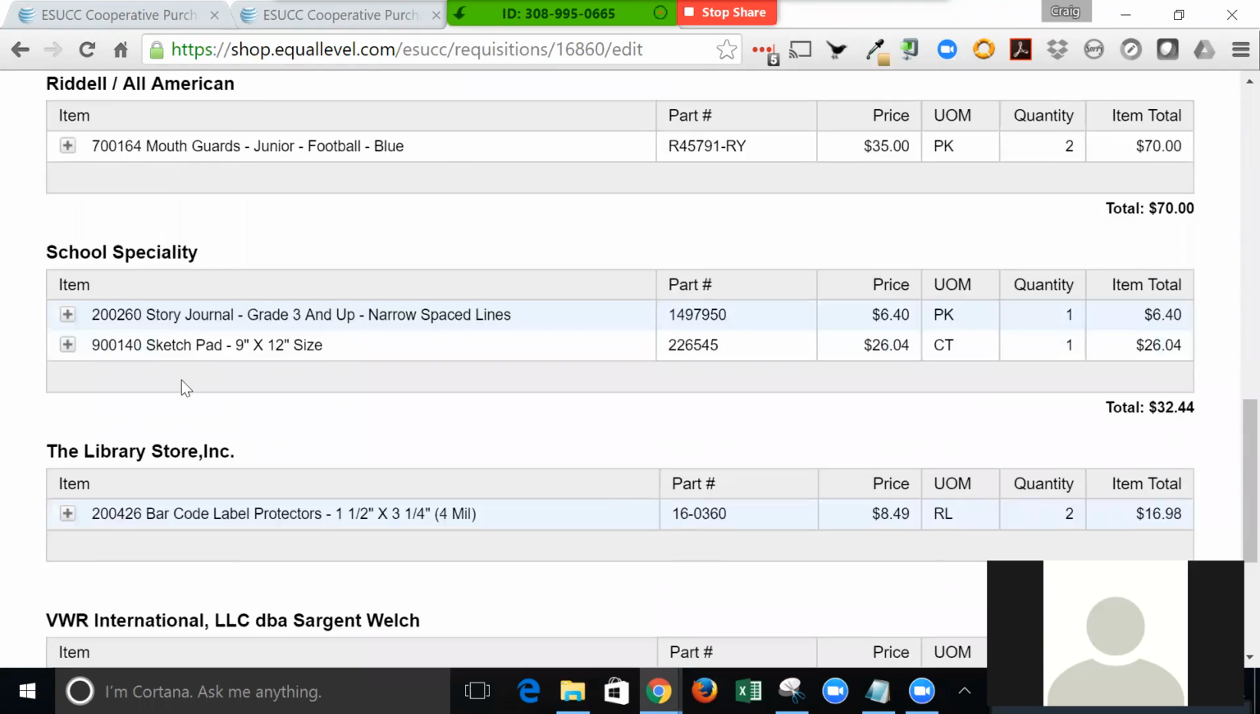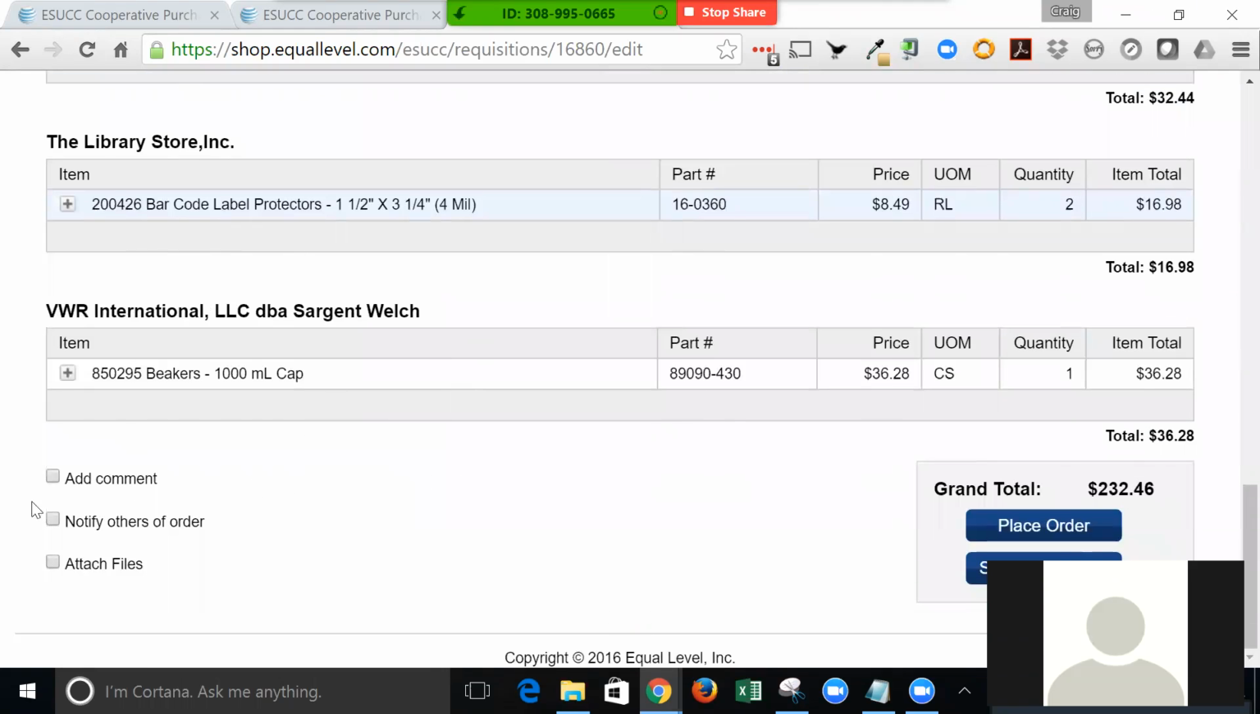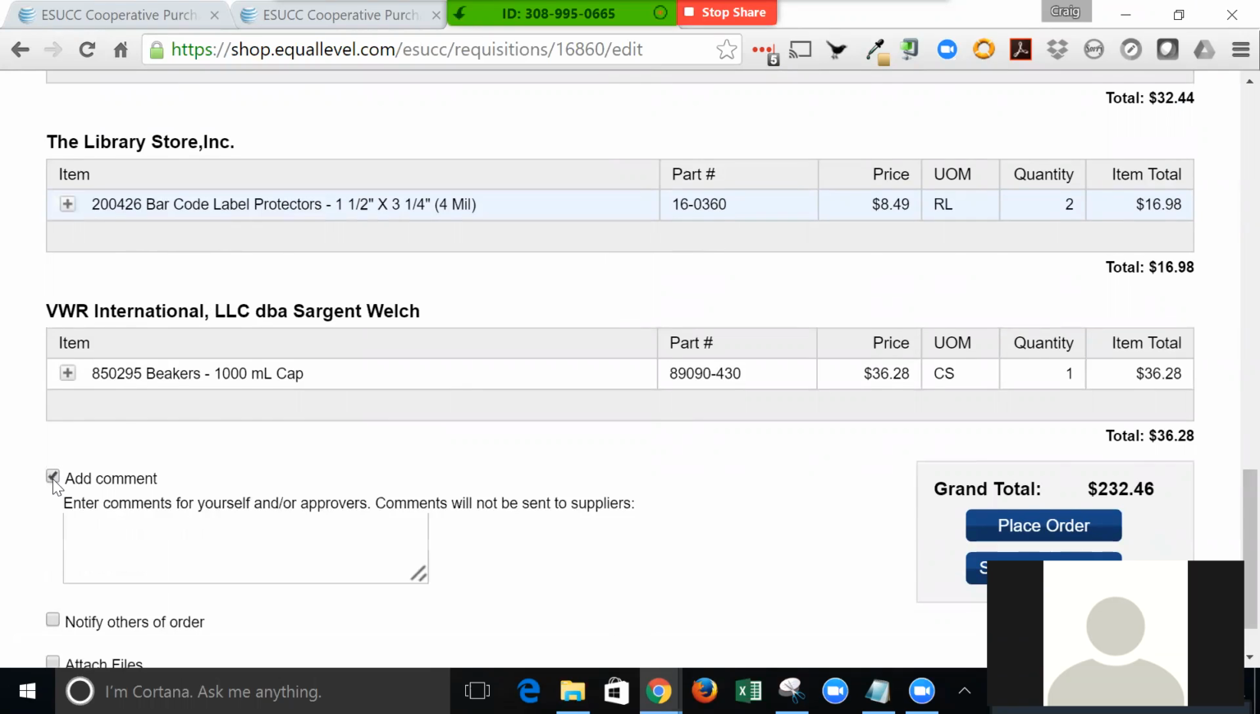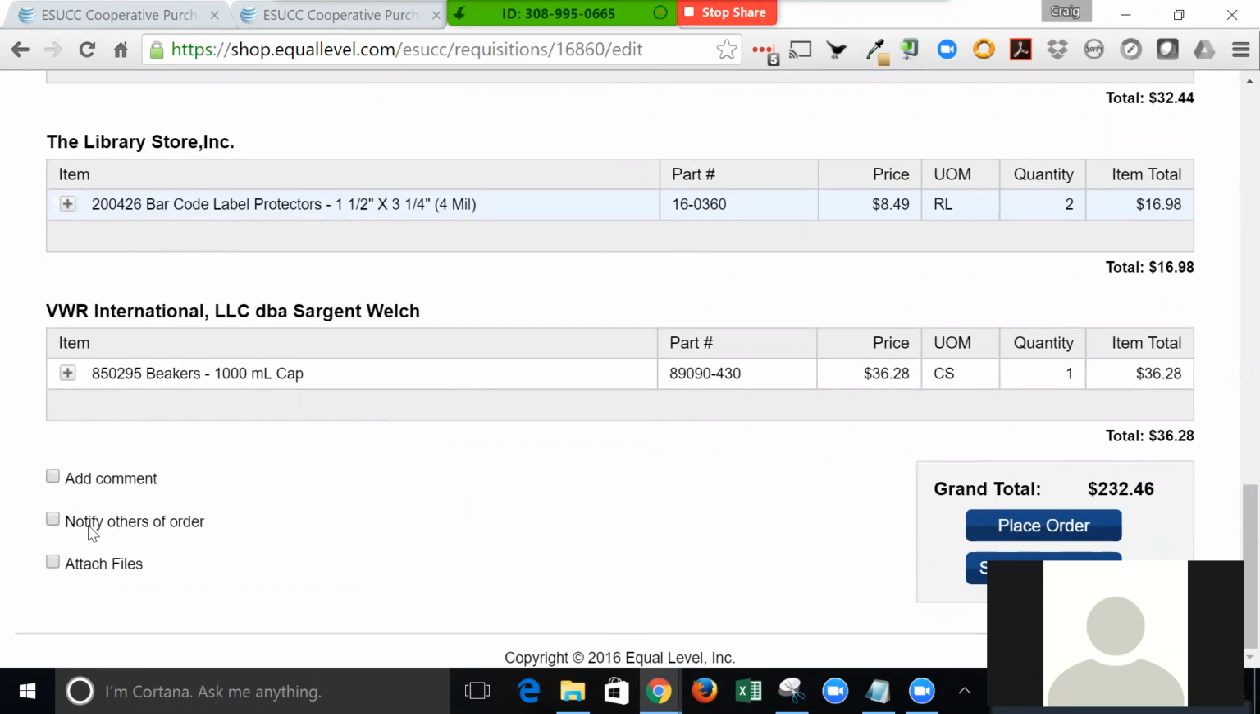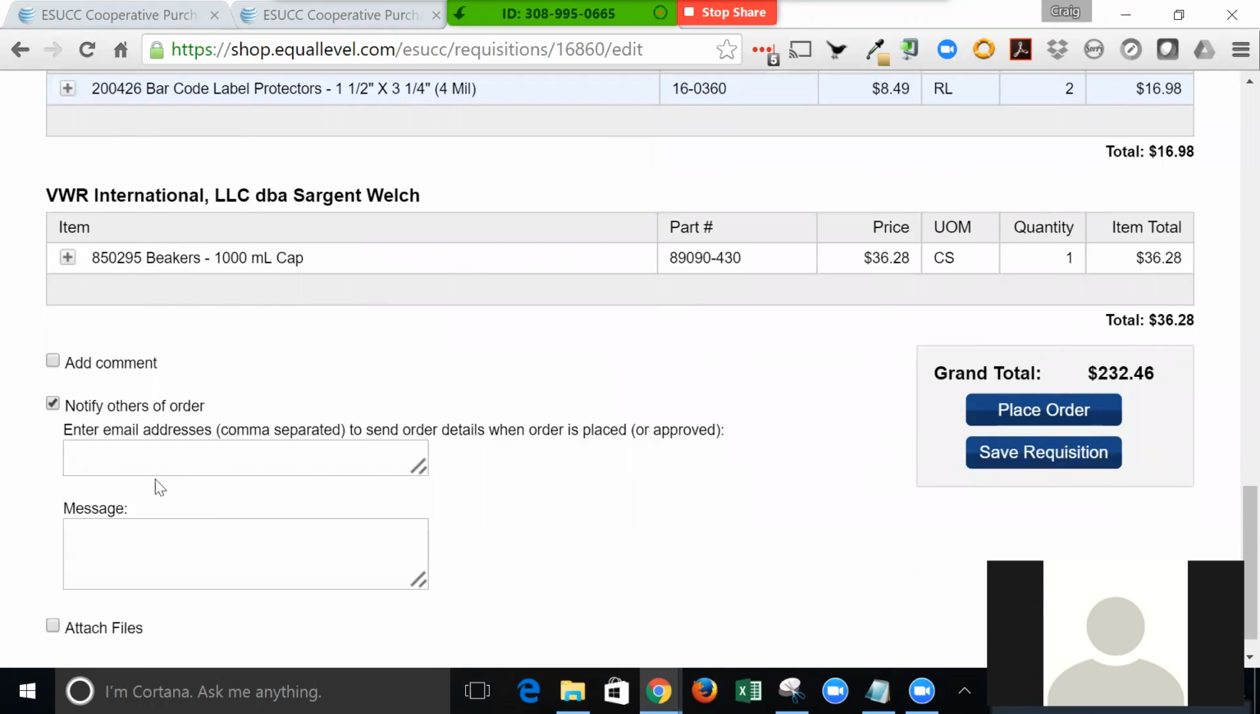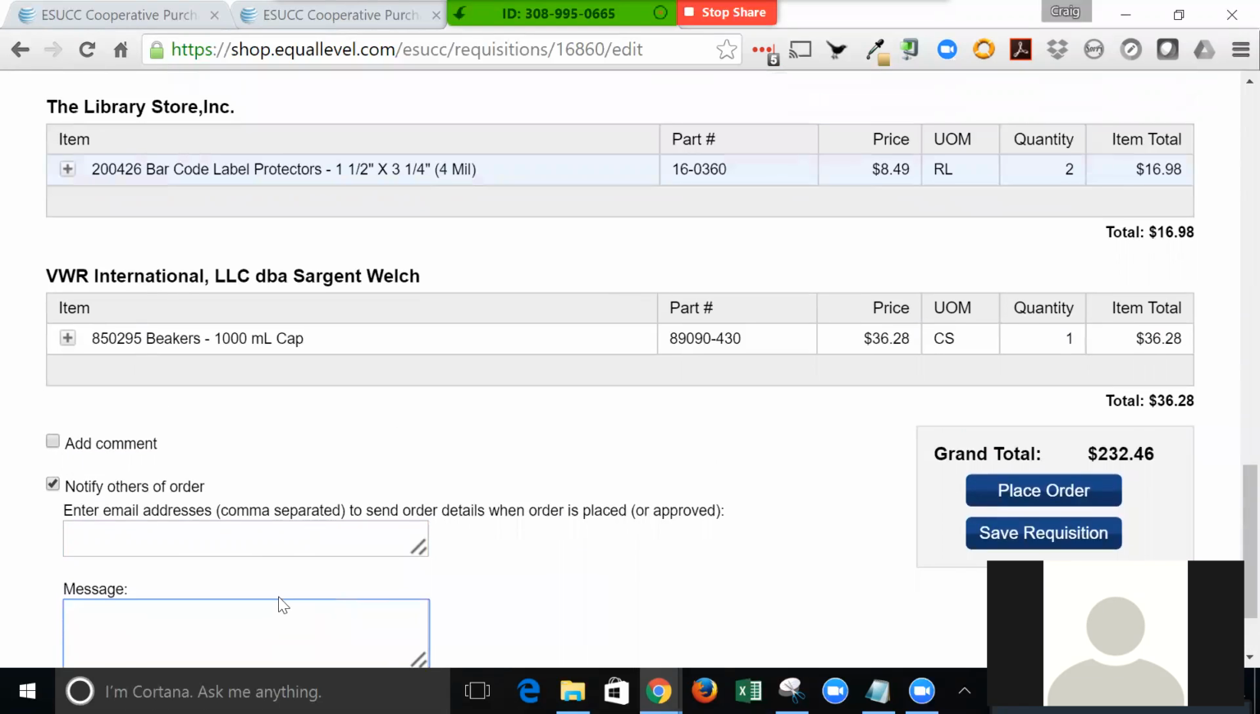At this point, I'm going to scroll down to the bottom. Now, there's some options down here that you can look at. Adding a comment is really a comment for approvers only. It's not going to go to the supplier, so they're not going to see that information. And if you want to notify others of the order that you're placing, you can do this. This comes in handy, especially in other catalogs if you placed a credit card order. For the annual buy, there shouldn't be any credit card orders. Most of them are going to be purchase orders. But then you could notify a business manager and say, these items were purchased on my credit card.